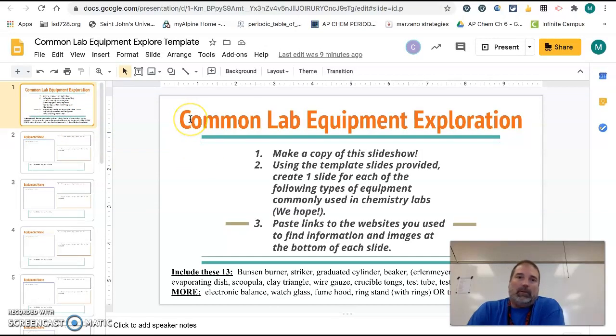This will be view only for you when you first open it up. So make a copy of it, make it your own, and then I suggest you make sure you keep your Google Drive organized. You're going to get a lot of this stuff. And then you're going to start working through the slides. So you want to use the slides that are provided.